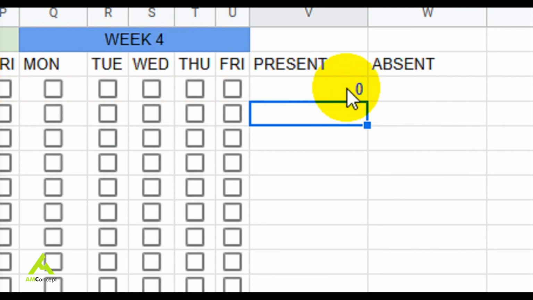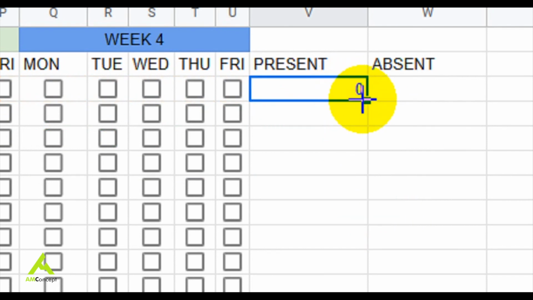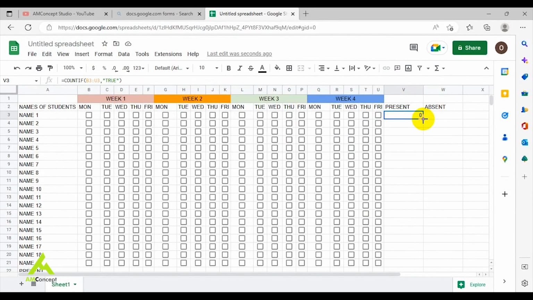I have 0, so I can just autofill that. Click and drag it down, or you just double click on this dot. So it autofills.